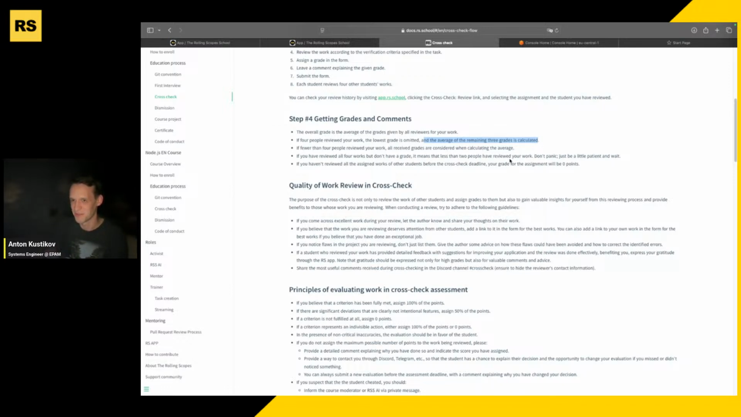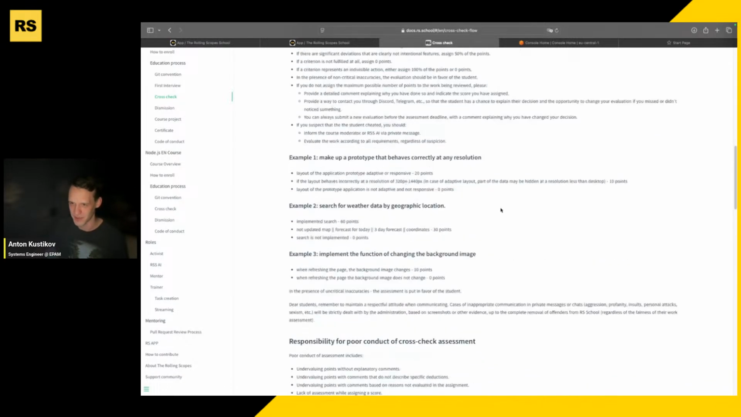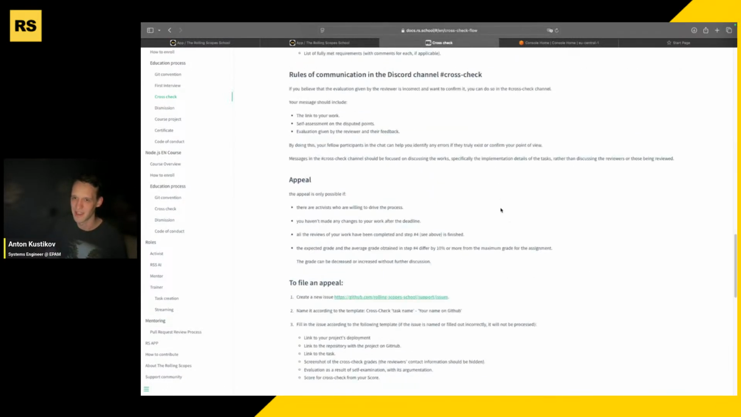Yeah, not much. But anyways, if you are not satisfied with the points which you get for a particular task, just go ahead and go through this manual. You can appeal all of this. You will need to create an issue on our GitHub page, and I will review it, try to figure out what's happening and try to fix all of it.